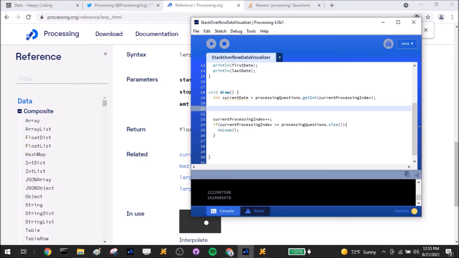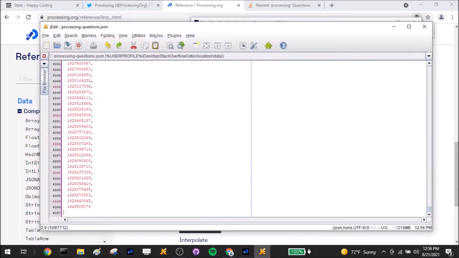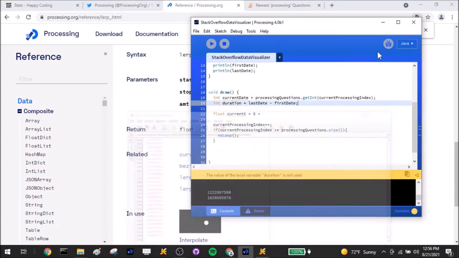So I want to say float current x equals what? So it's basically going to be, I want to think about this as I go. So it's going to be 0 plus. I don't need that part, but it kind of helps me think. So it's the left edge of the screen plus the, so actually what I need is maybe the total duration. So int duration equals last date minus first date. So this is the distance between the first date in my array and the last date in my array.